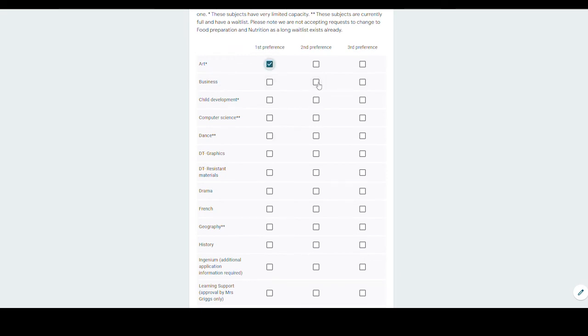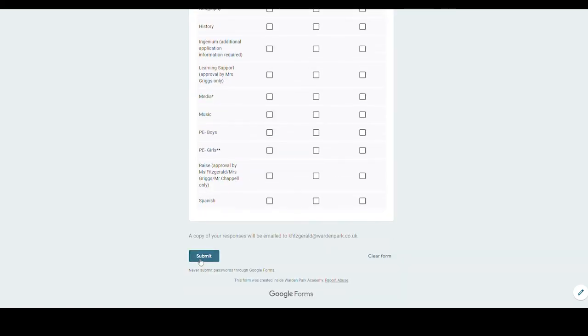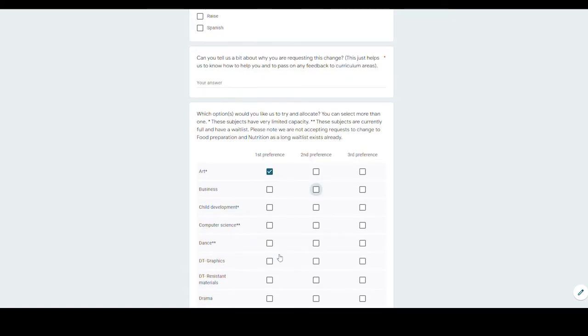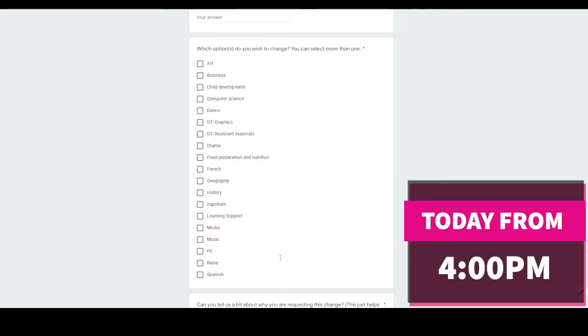You'd happily do business if there was a space as well. And if there was still space available, you might also consider child development. So give me up to 3 preferences to look at. If it's only 1 subject that you want, just tick 1 box and you'll be able to submit. Okay, so remember the form opens at 4 p.m. today.